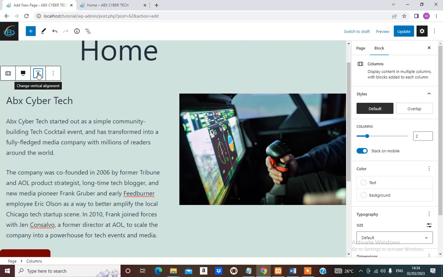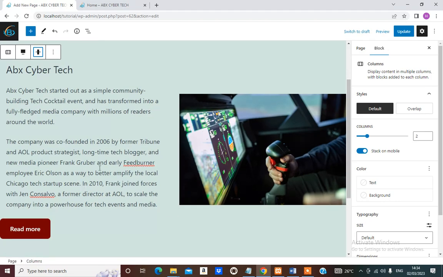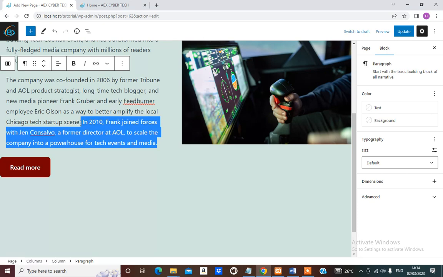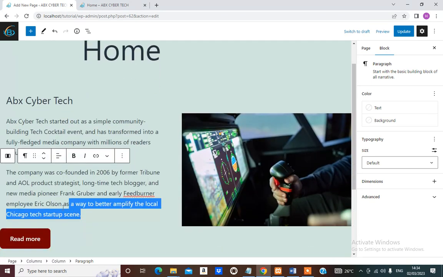I can come here and say align item to middle so that the picture will be in the middle. If I can reduce this text to maybe to this level, yeah, I think it's okay this way.